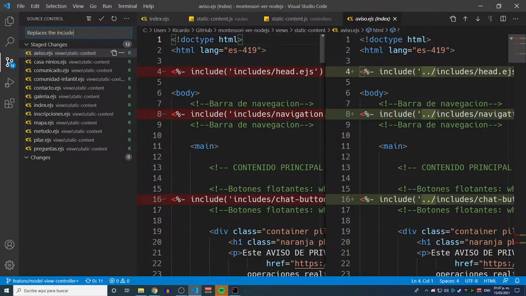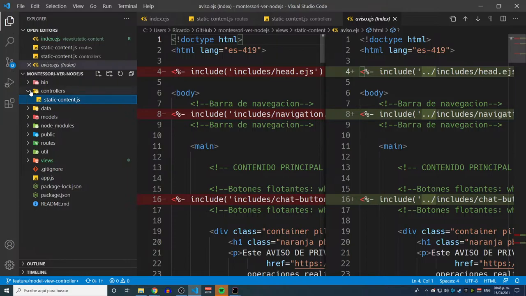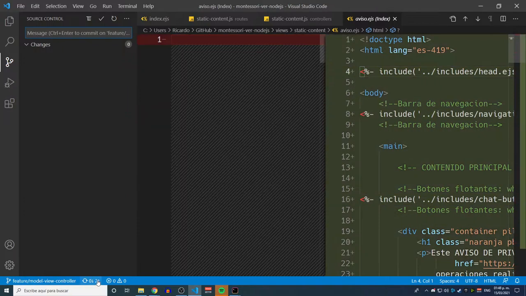To the new. Well, it's not really pointing to that, but you get my drift. This is not a specific file. So let's just commit, and that's it.